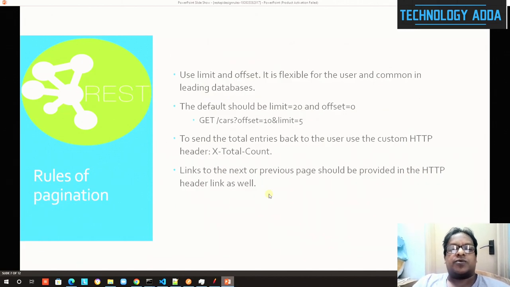So talking about the pagination, the rule to maintain the pagination is to use limit and offset to get the information. The default should be limit 20. Normally when we want to see the list of details in a web page, we'll have a huge amount of data in the database. So at that moment, if you want to limit the data and fetch the details, we can use this limitation with the REST API URI itself. For example, GET /cars?offset=10&limit=5. If you give that, it will get 5 records from the request.